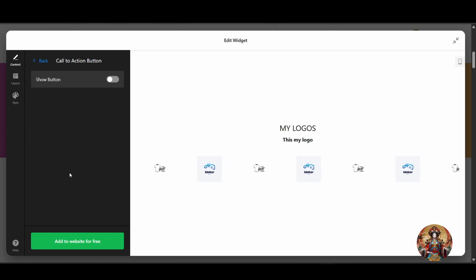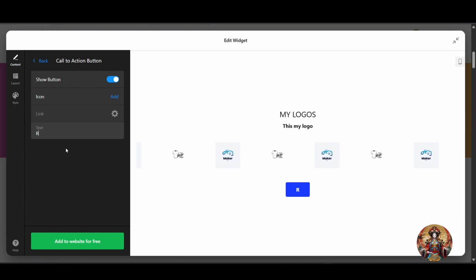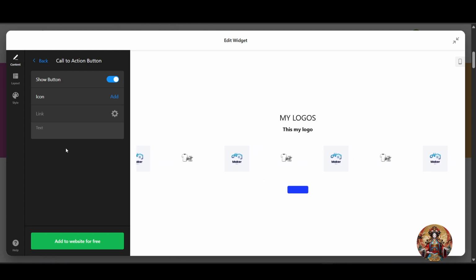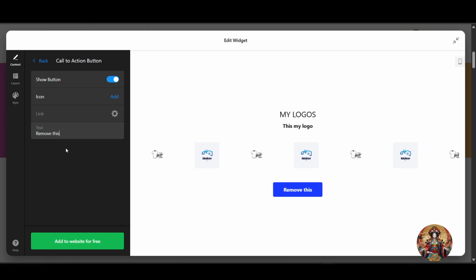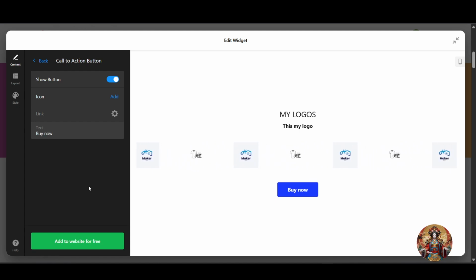And call to action button, if you want to add a call to action button, just simply click on the showcase button. And as you can see, we got the Contact Us button. If you want to change the text, you can change it as well. Just simply click on Contact Us, remove this, or Buy Now. You can add a link as well. If you want to add icons, you can add that too.